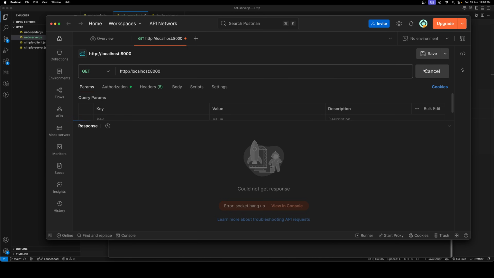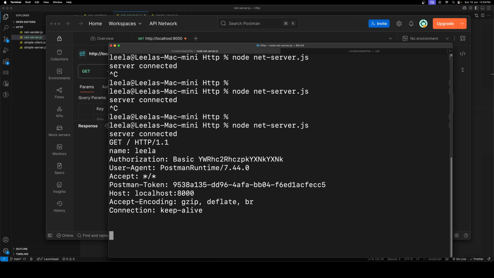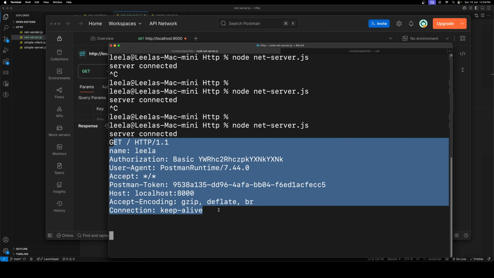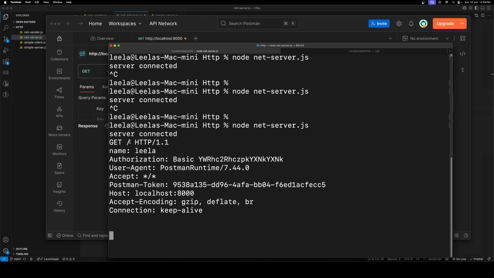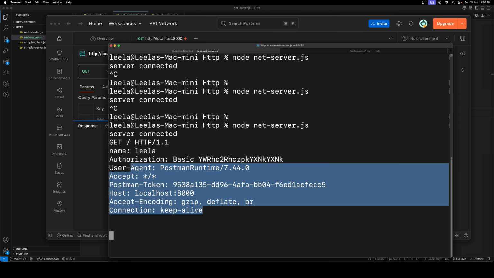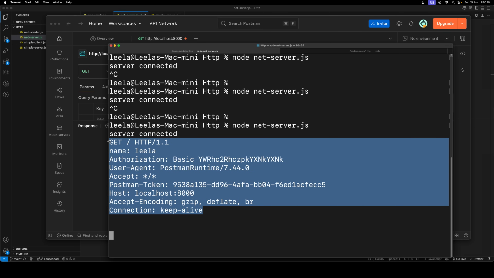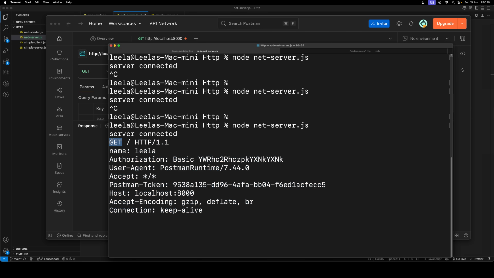If I click on this again, fine, let's go to our terminal. Here we see that the server has been connected, and we are able to get some data. That means we are able to get some request. Here you can see this is the data: GET, space, the URL, slash, HTTP/1.1, and the host, the name, authorization, Postman runtime. This is all the data you are able to get. The HTTP module will try to parse all of these things.